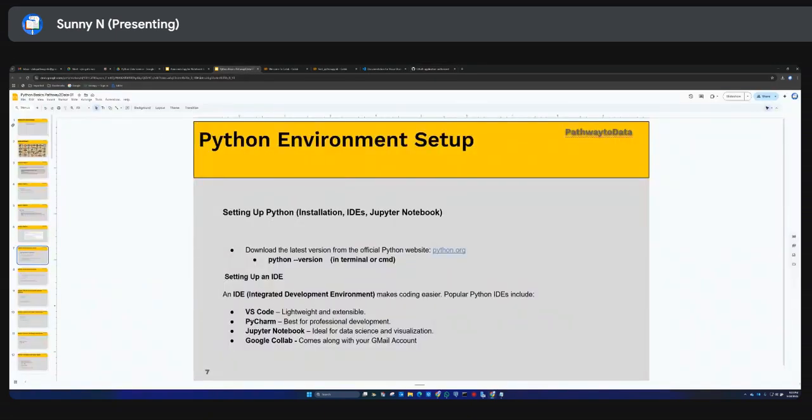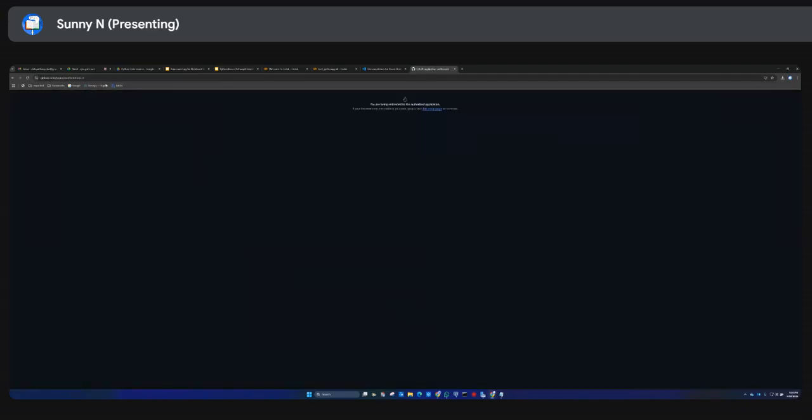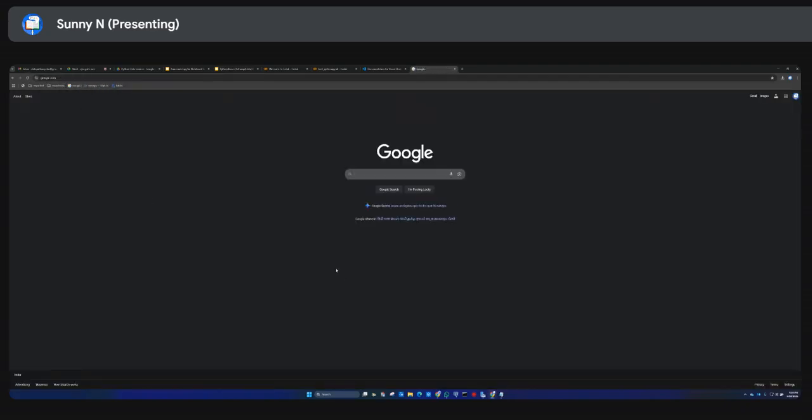Jupyter Notebook. This one and Colab are almost the same. Cloud instance. If you type PyCharm, it will take you to the website. PyCharm.